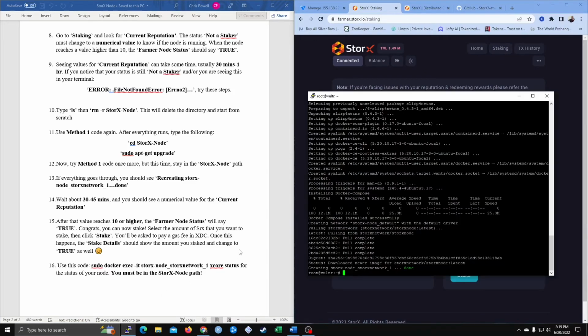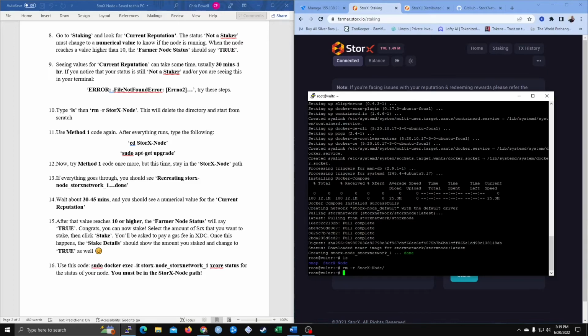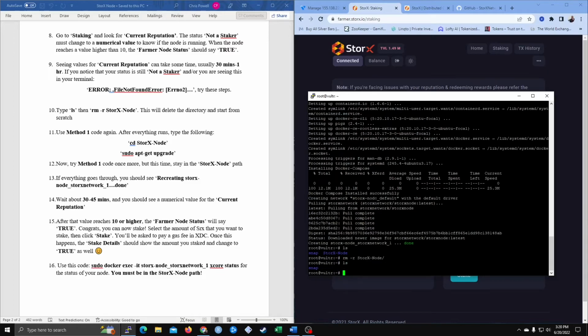So first things first, let's go ahead and go through these next few steps. Number 9, we do not need. Number 10, we can go through. So type ls, press enter, and then type rm -r StorX-node. I press tab, press enter, okay, and then press ls. And so now that deleted everything, and now we'll start from scratch.